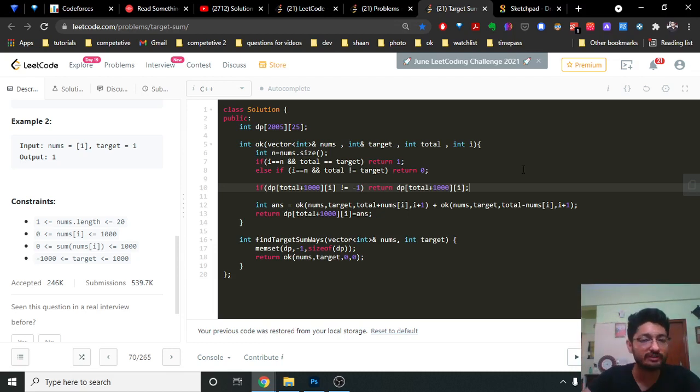So I will call this function again with nums and target being the same, but now the total changes. If I put a positive sign on the particular i I am on, my total will increase by nums of i, and I will increase my i also. Else the other case, nums and target remain the same, I have put a negative sign on the current i. If I put a negative sign, my total will decrease by nums of i, and I will go to the next element, which is i plus 1.